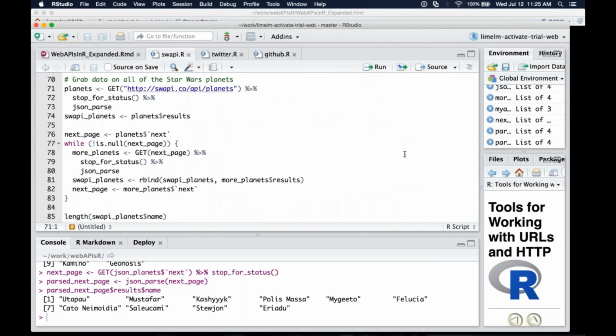So here I've written a little bit of code to grab all of the Star Wars planets that are available. First, I'm going to get the first page of results, stop for status, parse them, and put them into an object that I'm going to call swappy planets, Star Wars API planets, based on those results.